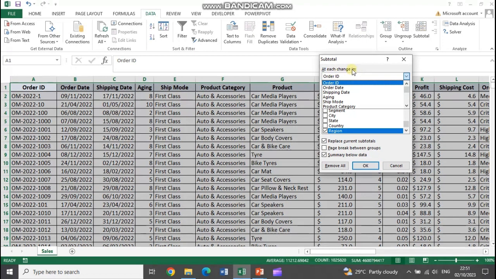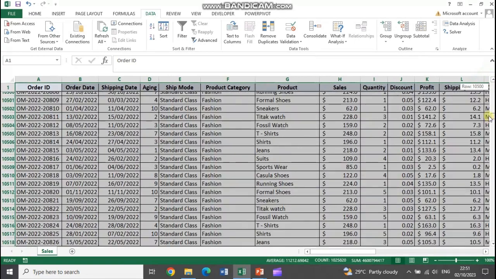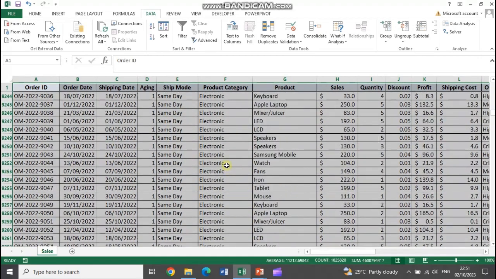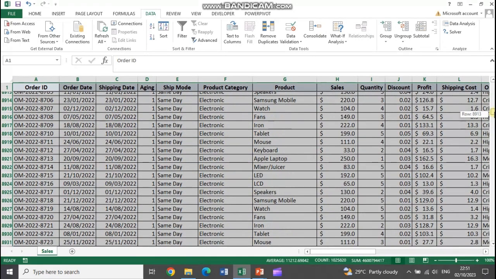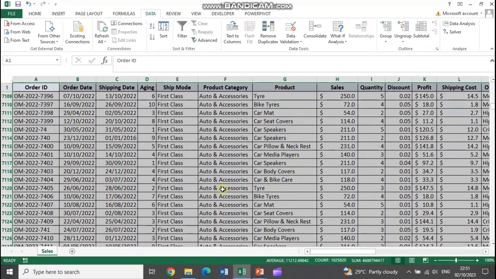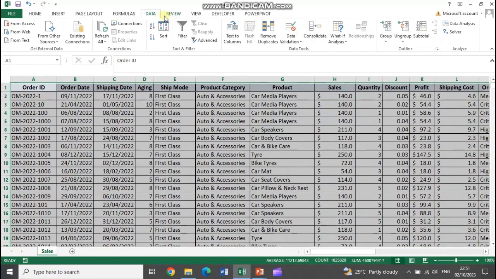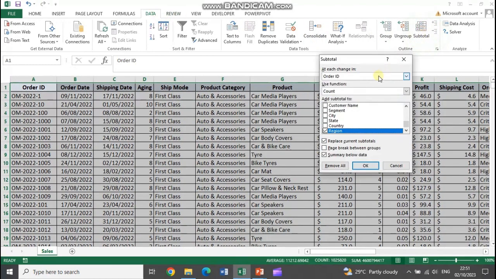Now here we want the total after the product category changes, like after the product category from auto accessories moves to electronics. So the moment auto accessories is completed, I want the total to be there for auto accessories. So what we will do, we'll go to data again, subtotal, and we'll say at each change in product category.